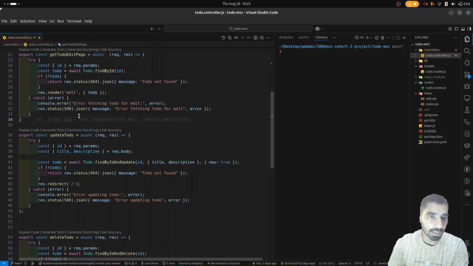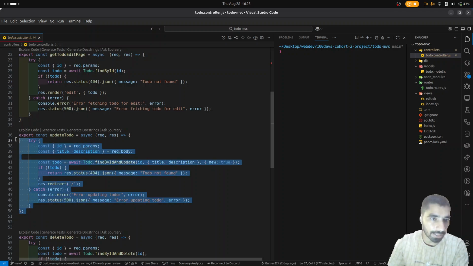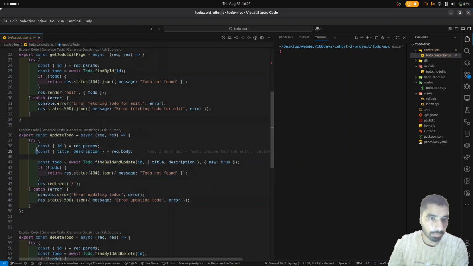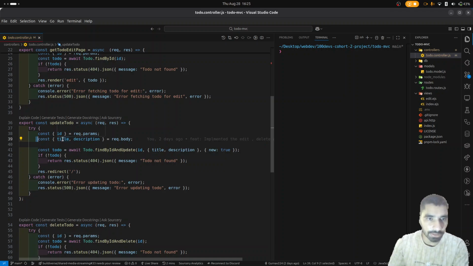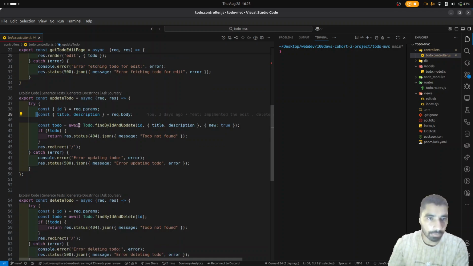showing that edit page, we see the update to do, and it will fetch the id from the param URLs, that id in brackets, and existing data from the form, and we also get the new data from here, and it will update our to do model with the new data and redirect to the slash or to-dos page.